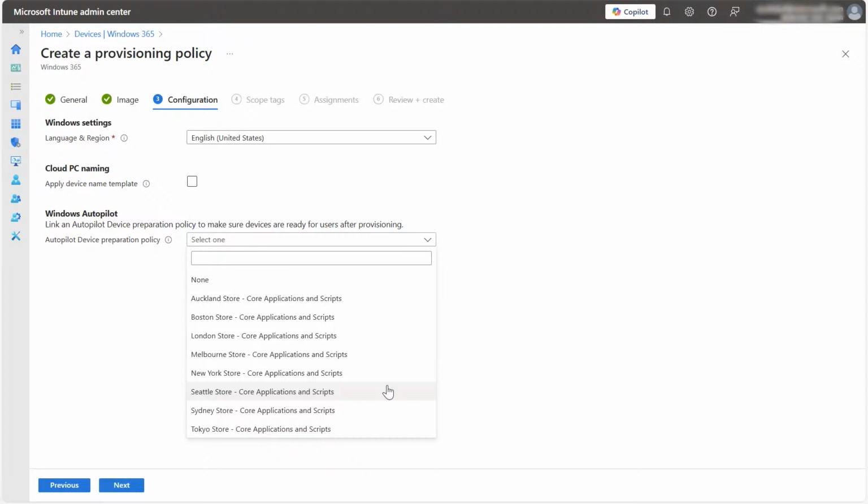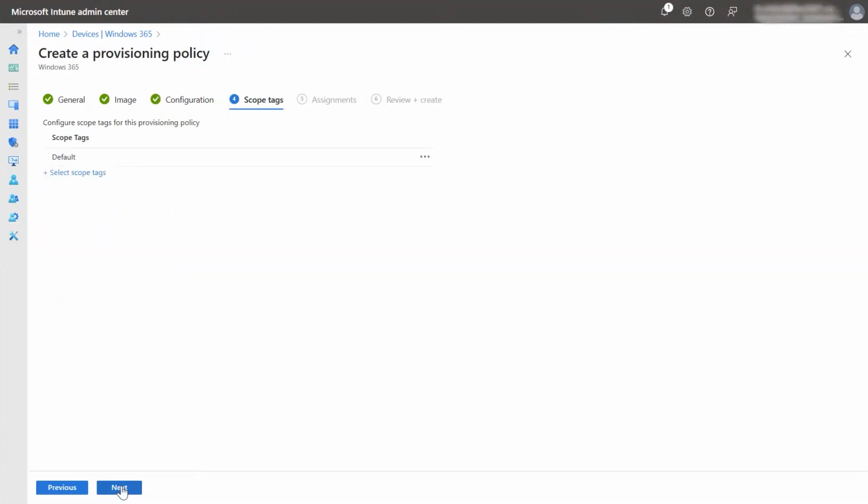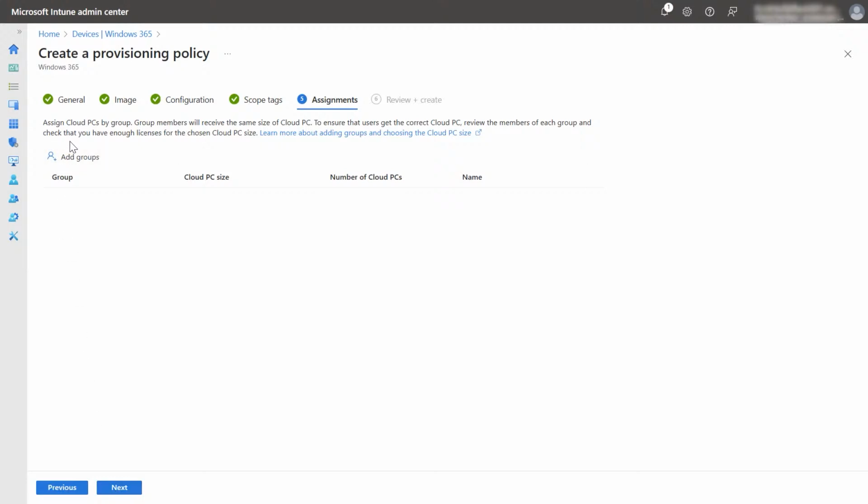And so I only have to link the policy here by choosing the same policy that I've already created in the Windows Autopilot deployment preparation profile policy. Once I've done that, I can choose some parameters to help in cases of errors. For example, the number of minutes I want to allow before device preparation fails. And I can also choose whether or not I want to prevent the users from being able to log in if a failure occurs. Now, the next thing here is the assignment.